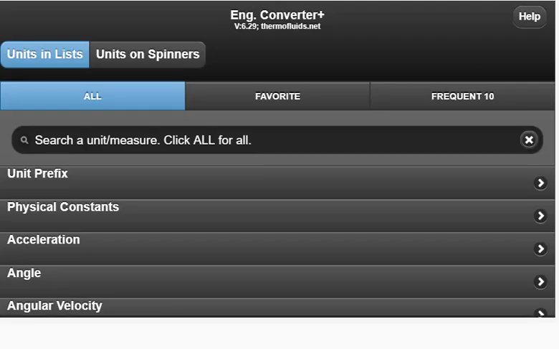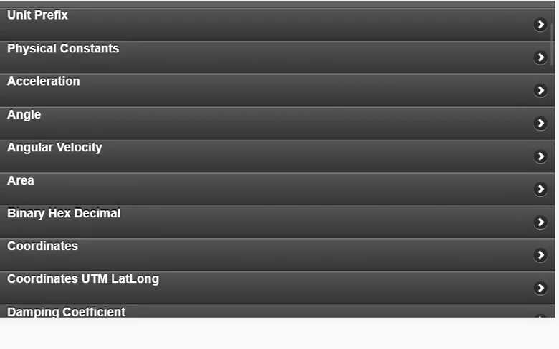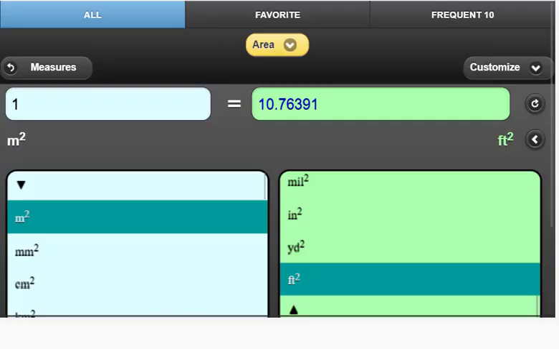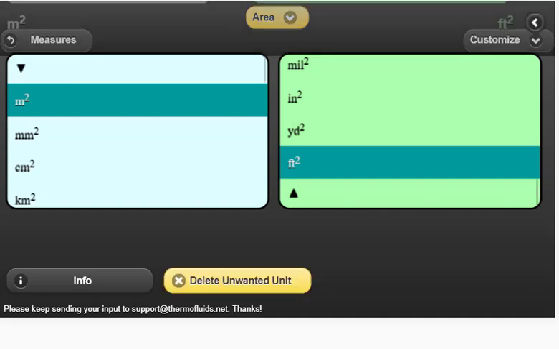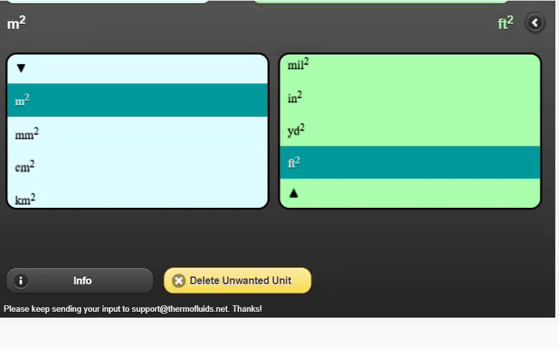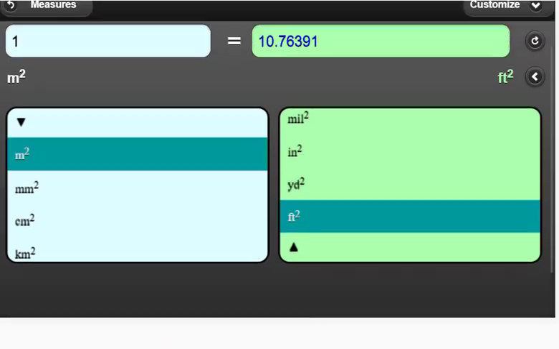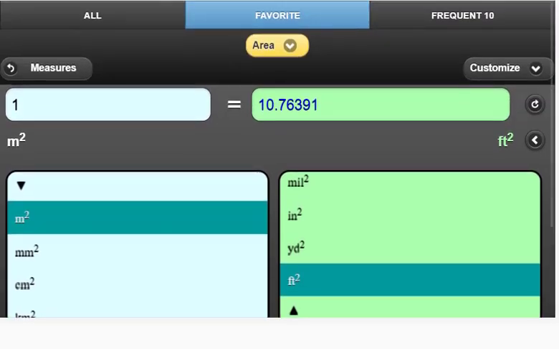Let's now talk a little bit about how you send something to the favorite page and what you can do with it. Suppose area is something that you use all the time. Notice this button is context sensitive. It says add measure to favorite. The moment you add it, this button changes to delete unwanted units. In other words, you're now in the favorite page because you added the measure to it.